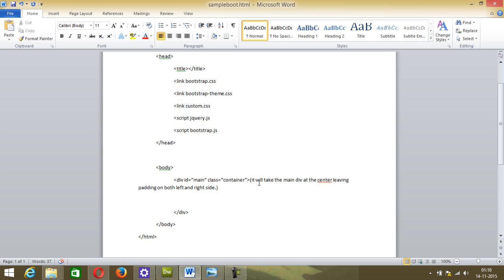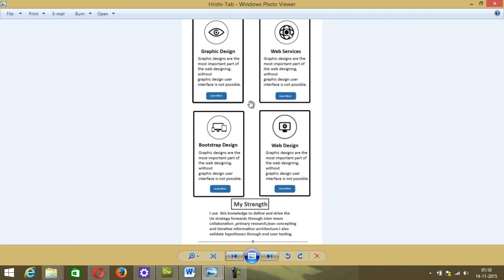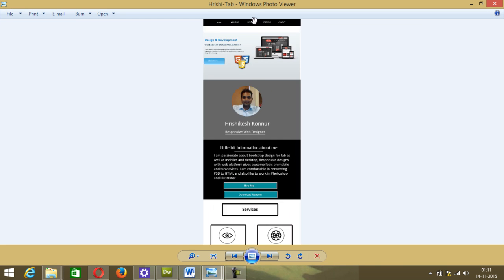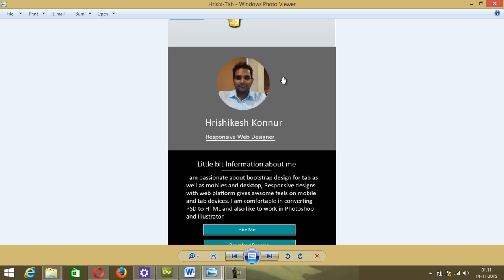So you don't have to give a separate property like margin 0 space auto. The container class does the same thing. It takes care of all the things, and also it gives you default padding for the inner content. So we will start with div having ID main and class as container. Now inside that we have many different sections. So at the top we will see the navigation. Here is the image slider, here is about us and all.